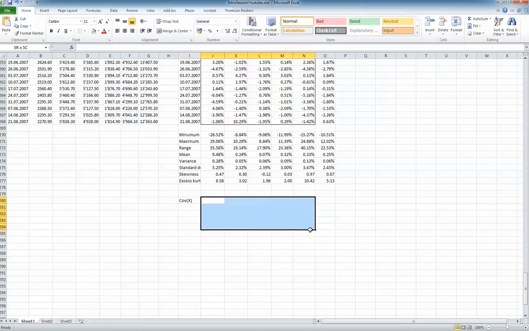First, we choose the 5 by 5 area and press F2. So we're going to place our formula here. Equal, you open the bracket, 1 divided by, and here you have to type in the length of the time series. What is the length of the time series?